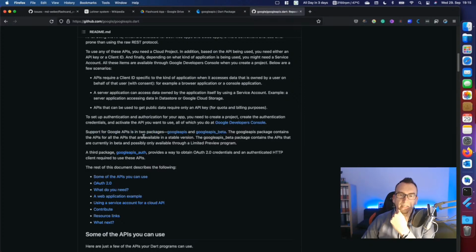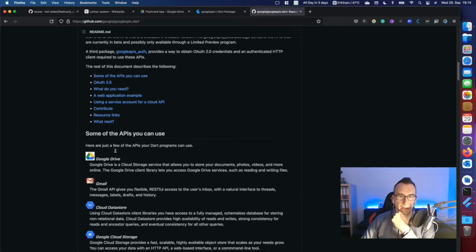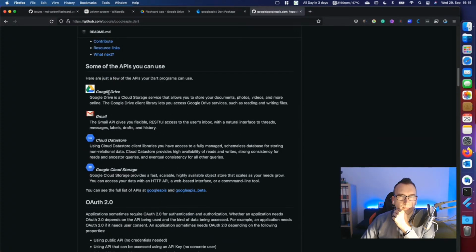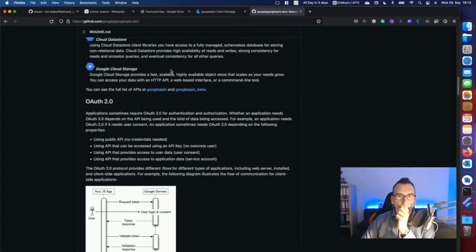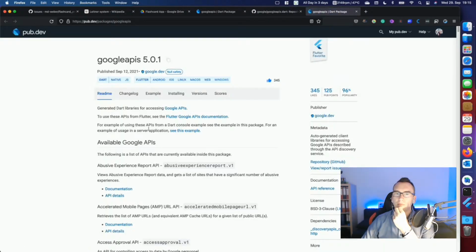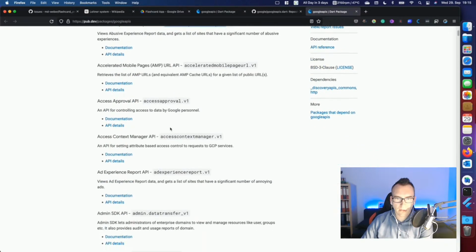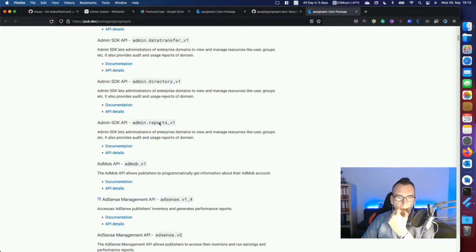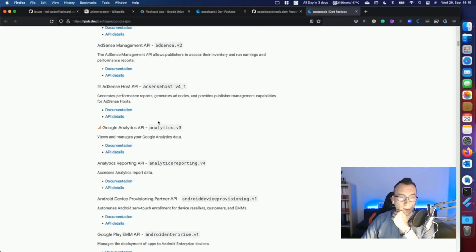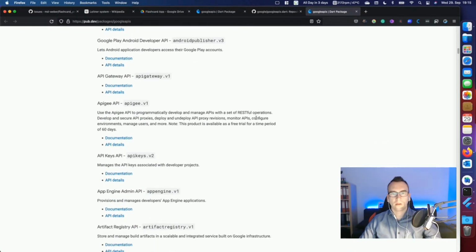Support for Google APIs is in two packages. Google Drive is cloud storage. Okay. You can see the full list. Okay, and I'm coming back to here: abusive experience report, access context manager, ad experience, admin SDK, AdMob, AdSense, Google Analytics, Google Play. It seems there are more.